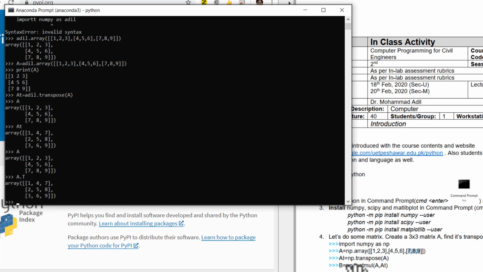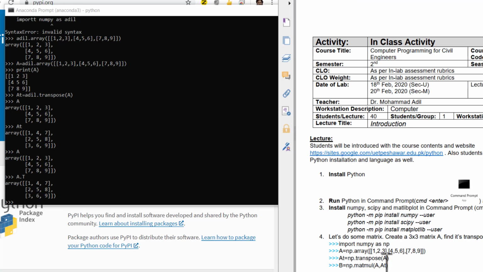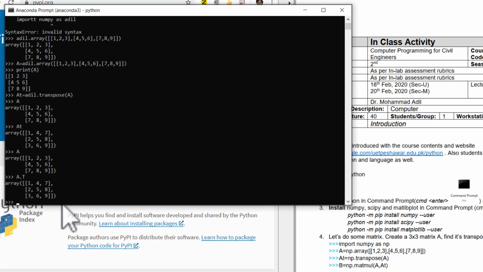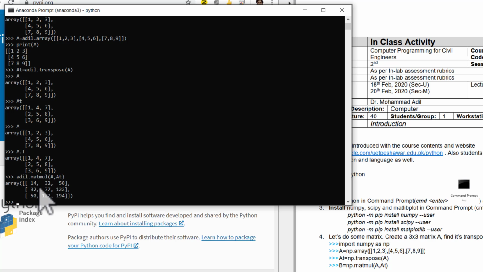Let's now finally multiply A with AT and store the results in B. So you will write np.matmul, because this is the method or command that is used in Python for matrix multiplication. And within the parentheses, we will write multiply A with AT. You want to store the results in B, but before that, let's see what the result is. So let me press enter, and this is the result of the two matrices multiplied together.